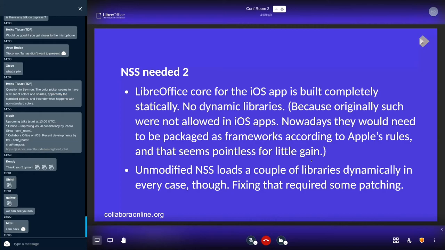But NSS is a special snowflake. It couldn't be built completely statically because it insisted on loading a few libraries dynamically anyway, even if it doesn't make any sense in a use case like this, because you can't have any alternative. Anyway, that required some patching of NSS to link to these two libraries statically also.